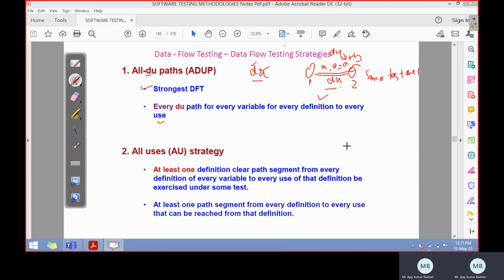Now, one more thing I wanted to include is that all DU paths is the strongest criteria, but it does not take too many tests. It might seem otherwise, because we already said it is one of the strongest data flow testing strategies, but it will not take as many tests as you would expect. It will generate test cases depending upon the requirements. Usually how we see something as the strongest is depending upon quality and quantity.